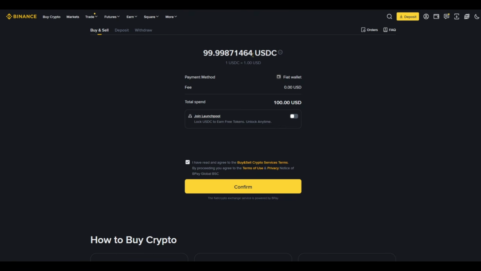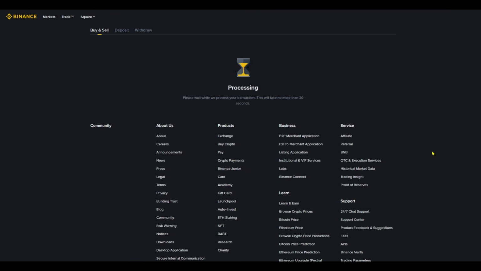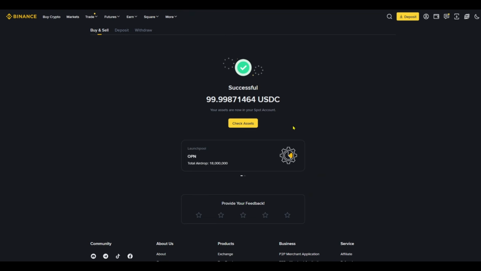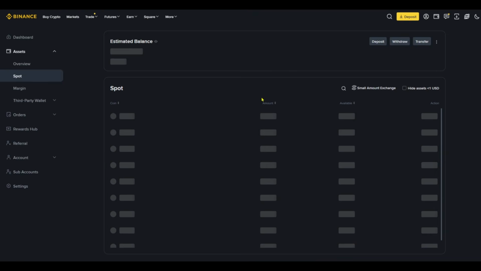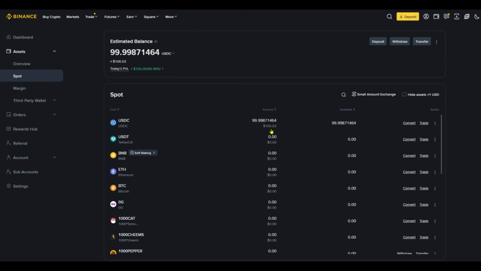Exchange rate 1-to-1. Here you see how much we get. So we confirm. And we bought successfully $100 in USDC. Now we can check our assets in USDC. There are small changes, so that is just the actual course, and sometimes USDC is slightly more worth than US dollar, or US dollar is more worth than USDC.